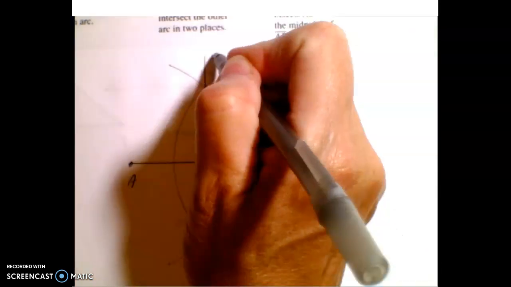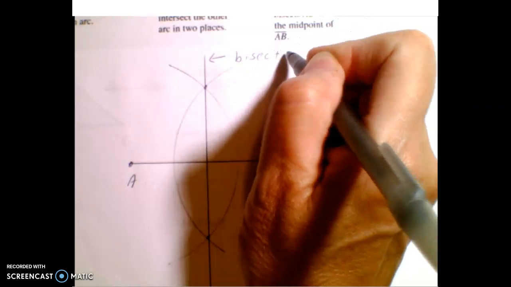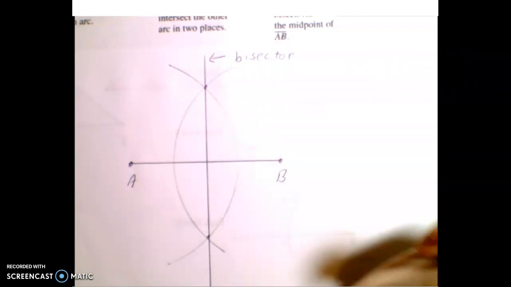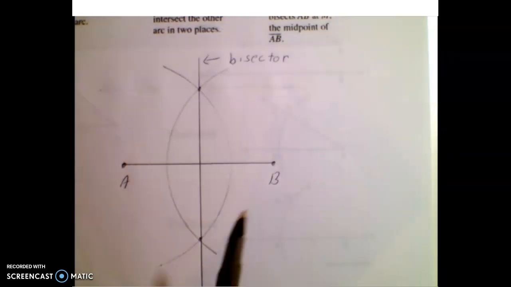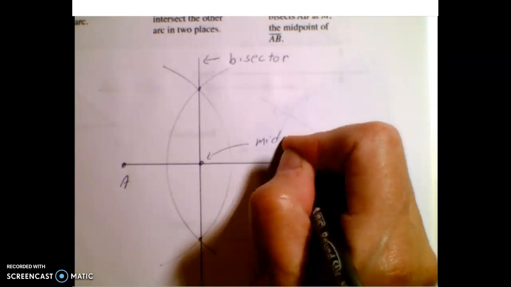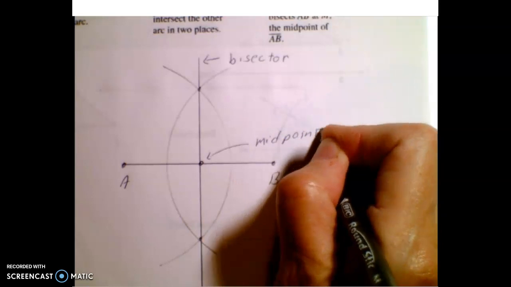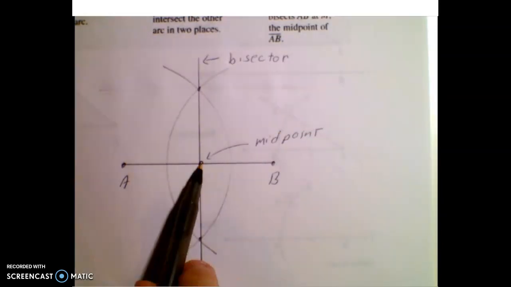This, I'm going to label it and point to it. This is called a bisector. Why? Because it is a segment that bisects this line right here. It cuts it in half. This point on AB is called the midpoint. So you just found the midpoint by constructing a bisector. So you found the middle of that line segment.